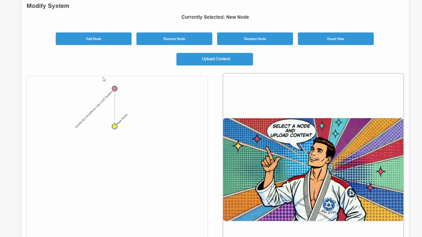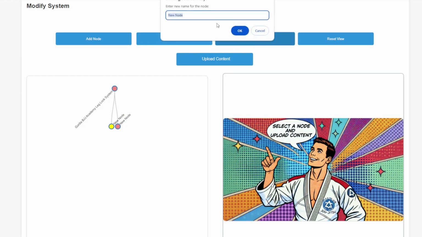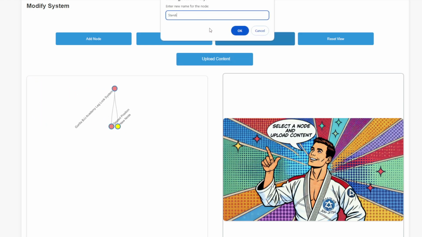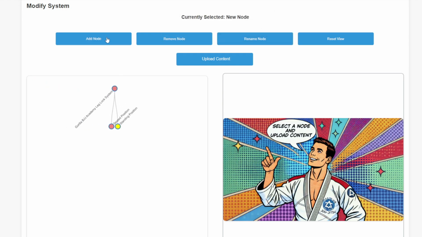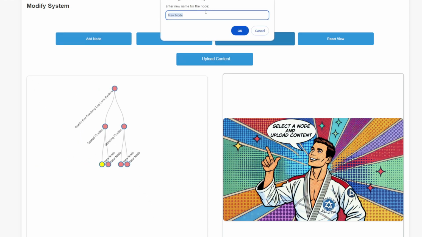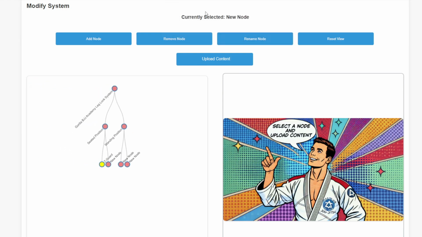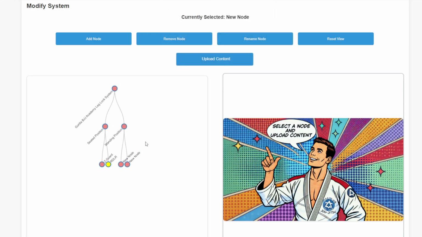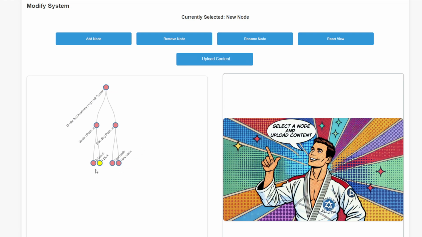Now, what I'm going to do down here is add two nodes. I'm going to have one node to start from the seated position, and one node to start from the standing position. Then underneath each of these, I'm going to have different entries to leg lock positions. So in the seated position, I'm going to enter into a Z guard. I can also enter into a reverse De La Riva. So hopefully now you can start to see how you can organize these techniques.